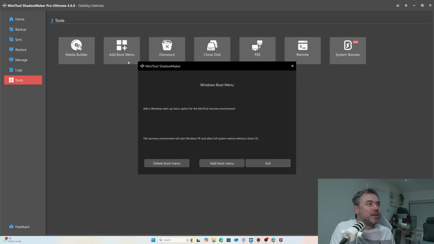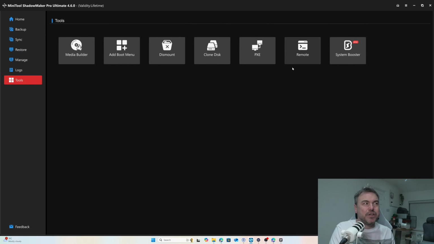I can add a boot menu. So if I wanted to do that, it basically gives me a startup menu option for the MiniTool recovery environment. So say we had an awful disaster recovery state, it gives me the ability to kind of get in, not using the media builder, but basically just having that boot menu at the front. Obviously, if somebody did destroy my master boot record and that kind of boot partition, then that's a little bit of a problem. So that's just something to be aware of. But you've got the option to add it there, which is quite useful if you just want to recover to a certain point in time.